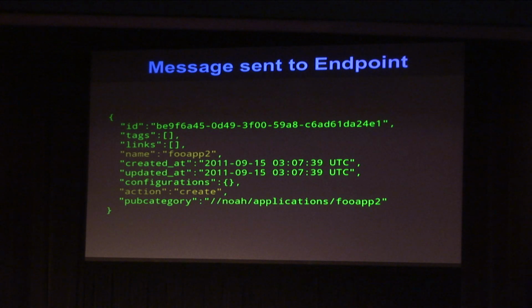The current state of any changes under that path. We created a host. It got the entry, and you can see the action was created. There's the standard ID, tags, links, timestamp stuff that's in all the others. If there were any configurations associated with it, you would get those as they were added. And then you also get the pub category, which is more for my benefit, but it can be useful to you if you want to know how it was matched. So if you got one for all applications and you had a bunch of them come in, you want to start filtering them down, you could see how they were seen in the system by using the pub category.